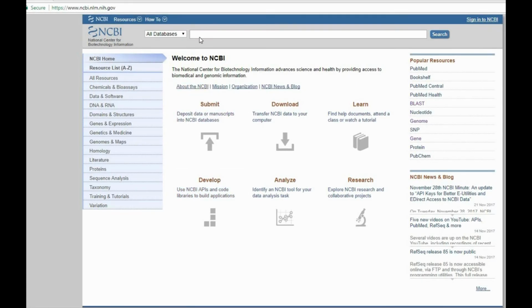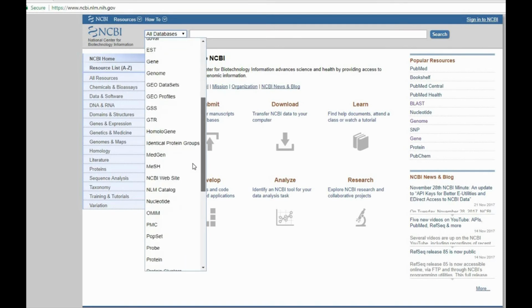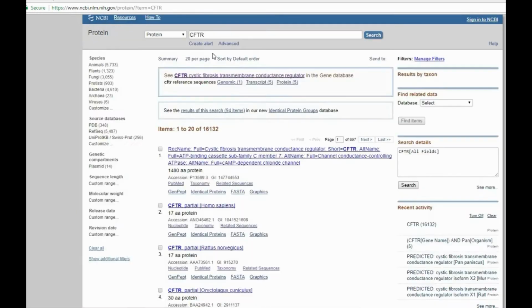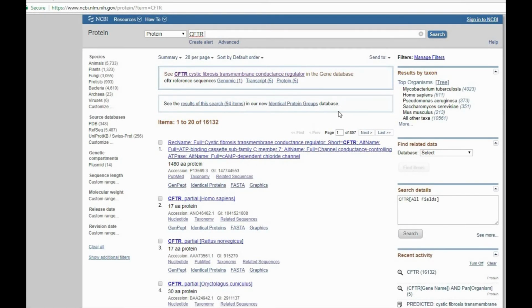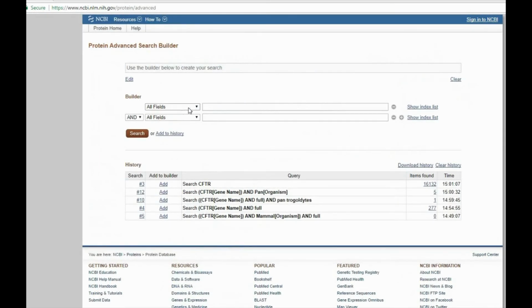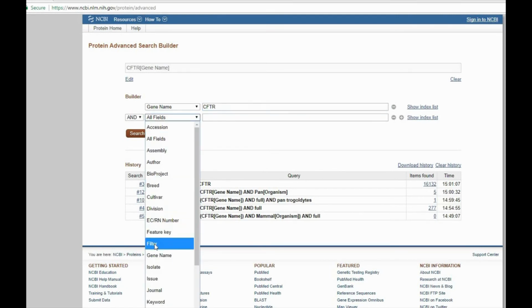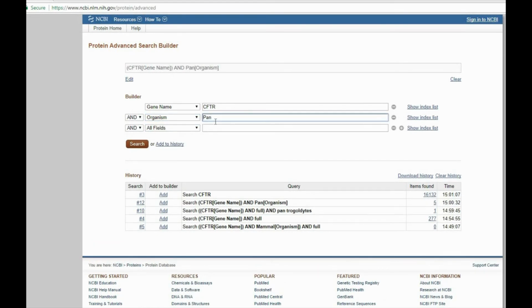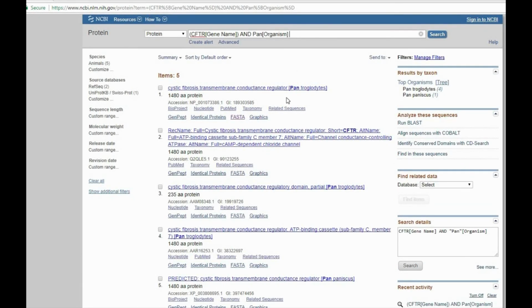Let's take a look at how you might download the protein sequence for the chimpanzee. If you go to NCBI and go to the protein section, and we'll use our example CFTR again, type in CFTR. But you see that that gives a huge number of results. So let's narrow it down a little bit, and we'll pick gene symbol CFTR, or gene name. And then for this field, we'll put organism. And we know that the chimpanzee is Pan troglodytes, so we'll just put in Pan, and that'll bring in a much smaller set of results, the first of which is the chimpanzee.